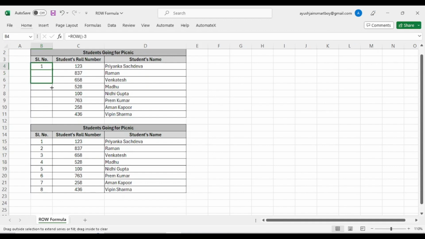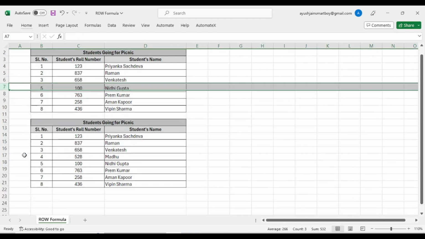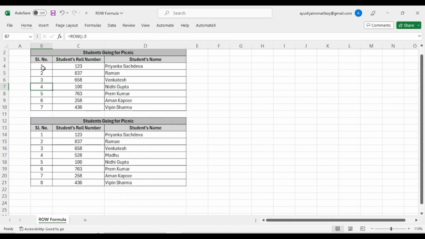Let me drag it to fill the other cells. Now you see, in total I have 8 records, right? Now I delete Madhu from the report. You see my serial numbers have been changed automatically, and this is the way we can use so that our serial numbers will always be proper.